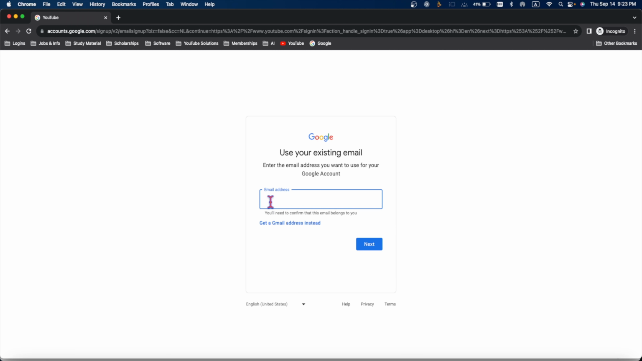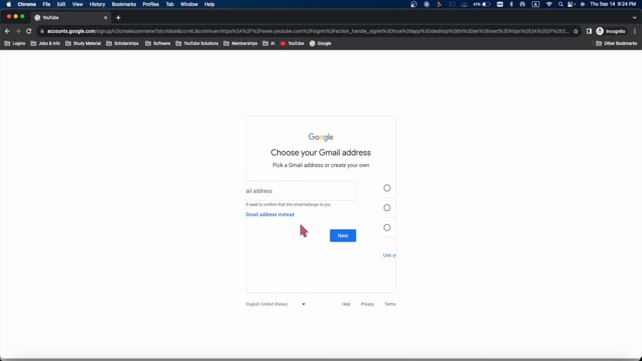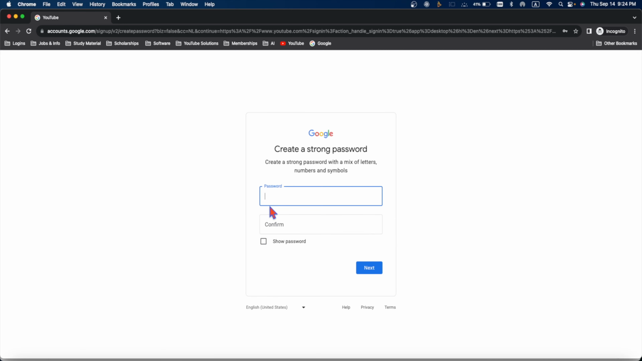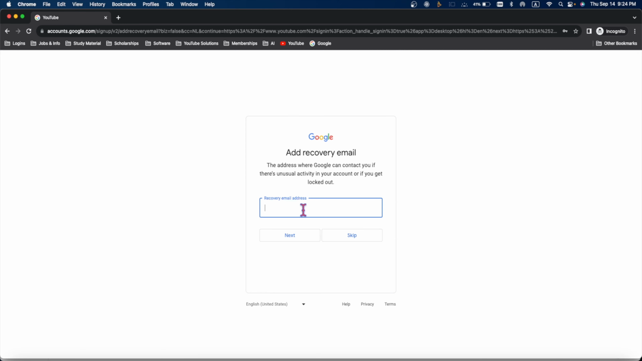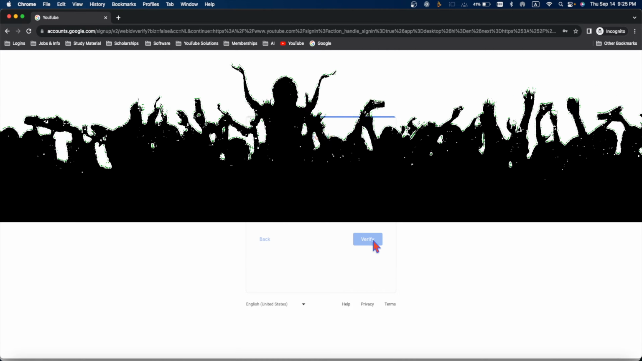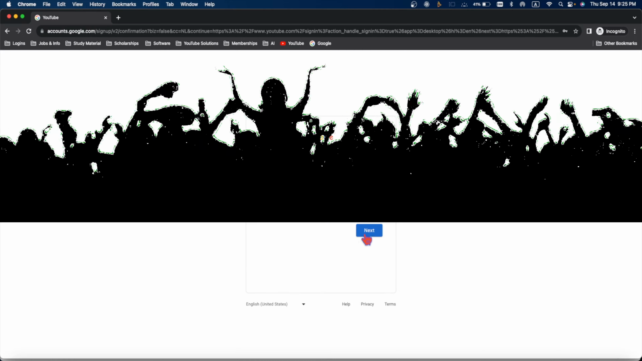Enter your date of birth and gender. Here enter your email address. If you don't have an email, just go to this one, get an email, and here is my email. Next one, here you type your passcode. Hit next. Type your recovery email. Hit next, and here you type your phone number. Select the country and then type your phone number. Hit next, get the code, verify the code, skip this part, and done.